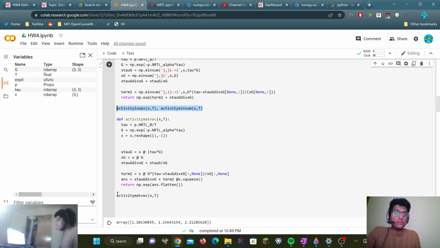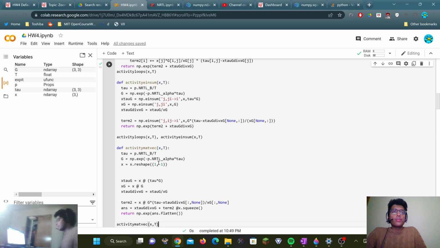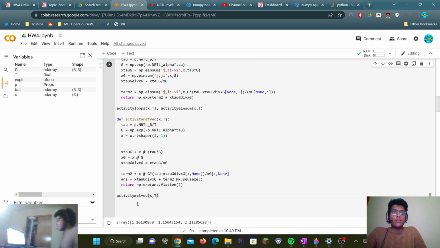This is how to code the activity using matrix vector multiplication, activity loops, and activity einsum.